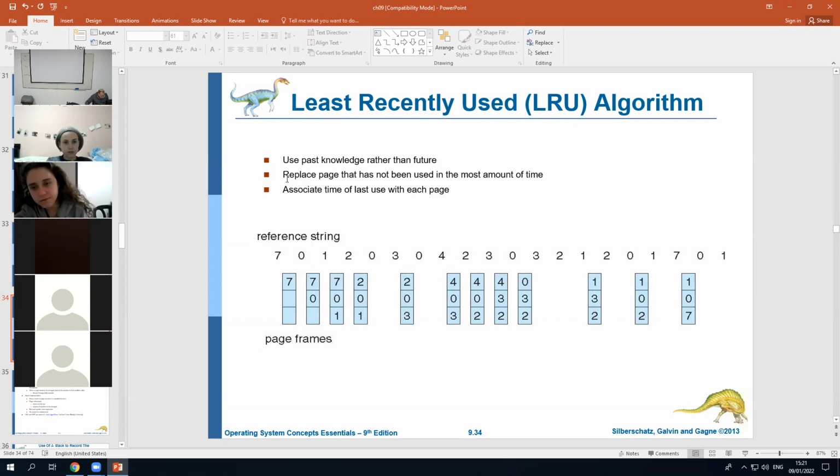It's a little bit different from scheduling, but we're going to just mark each frame. This we can actually do. We're going to mark each frame and give it the order that it was used. This one could be done, is what I want to say. Replace the page that has not been used in the most amount of time. Associate time of last use with each page. So you could put, like, one byte in each page as a timestamp or something.